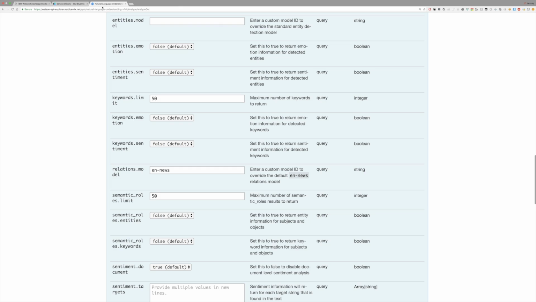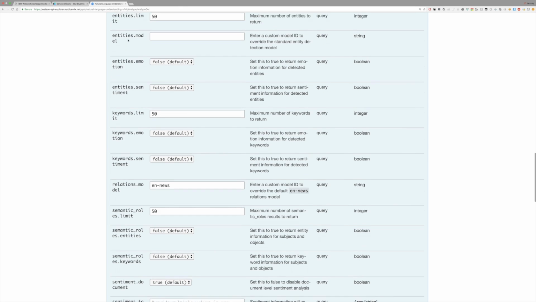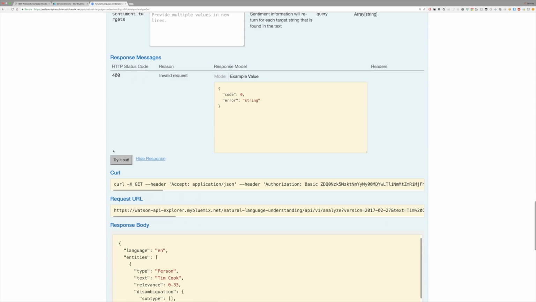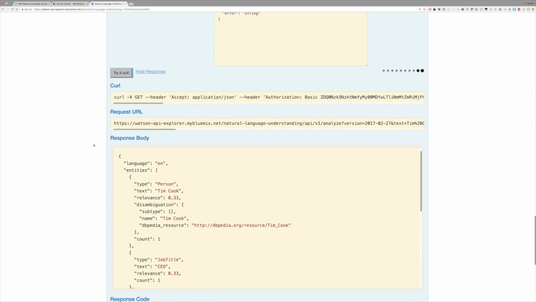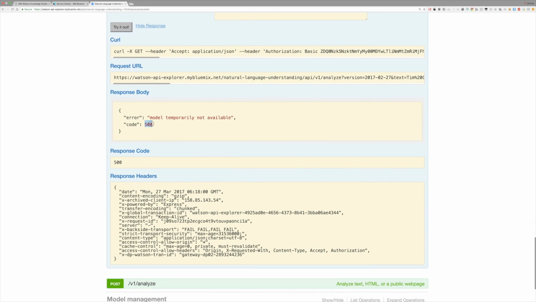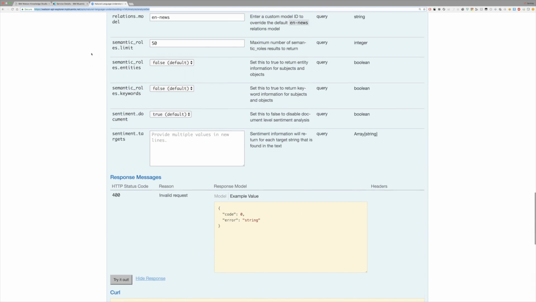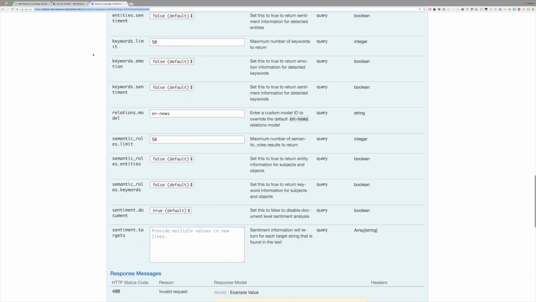Go back to the Watson API Explorer, and you should see something called entities.model. Inside of entities.model, paste in your model ID. And once you've pasted in your model ID, go down and click on Try It. Now you should get an error, error code 500, and it says model temporarily not available. This is because it's currently working on deploying this to the Natural Language Understanding service. It's been trained, it just needs to deploy.